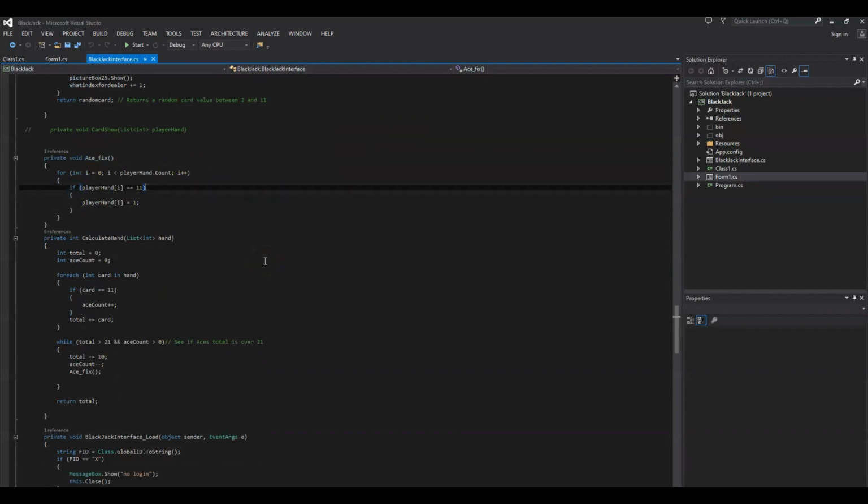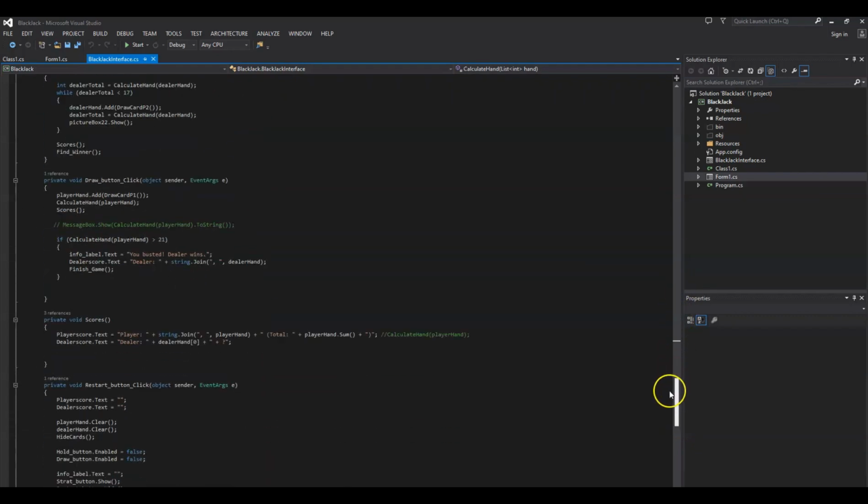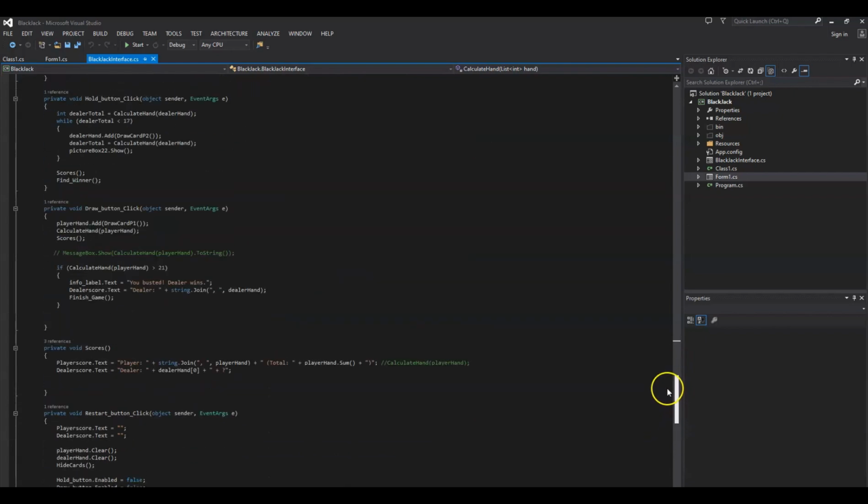We go back to the draw button code to see what happens next, and we can see that the scores function starts. This is pretty easy, it just shows us what cards both the dealer and the player have. If we continue pressing the draw button, and our total, which we got from the calculate hand function, will be over 21, we will lose because we busted. And the game will finish.